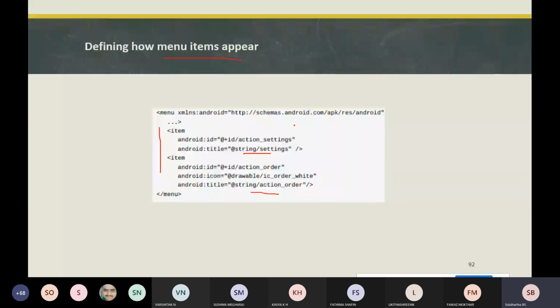If you want to add that icon, you need to use the icon attribute. Under the drawable folder, whatever icon you have selected, that name, that path will be given in the icon attribute. So let's see this with an example.